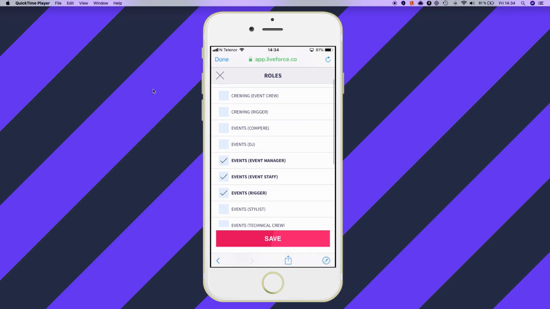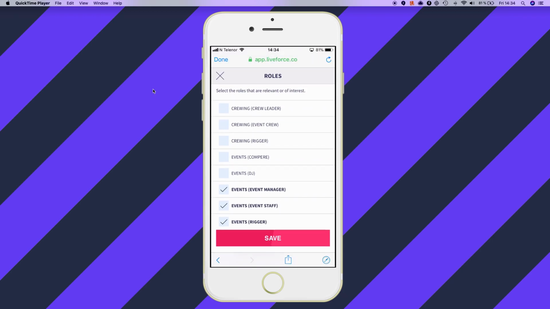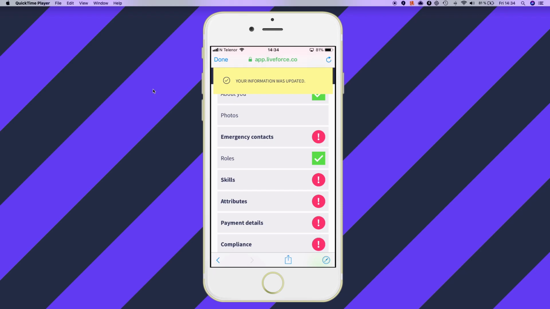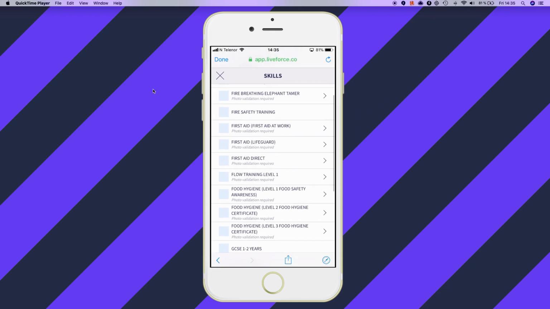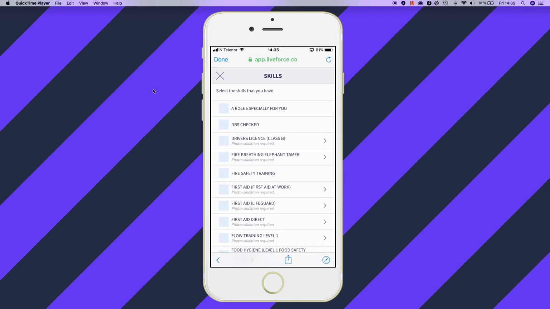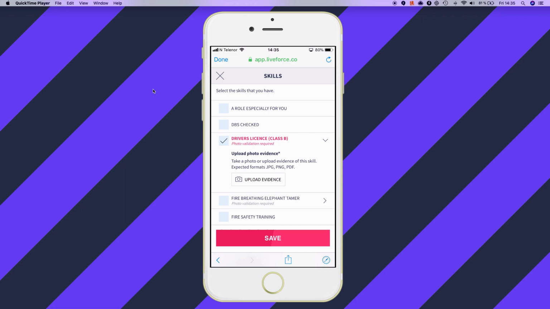It varies from agency to agency how long that list is, so just use a bit of time selecting the roles you're interested in. And the same with skills. Sometimes agencies have a long list of skills they want to know about you. Some only have a few. But here, just as an example, if you do have a driver's license, make sure you tick it.